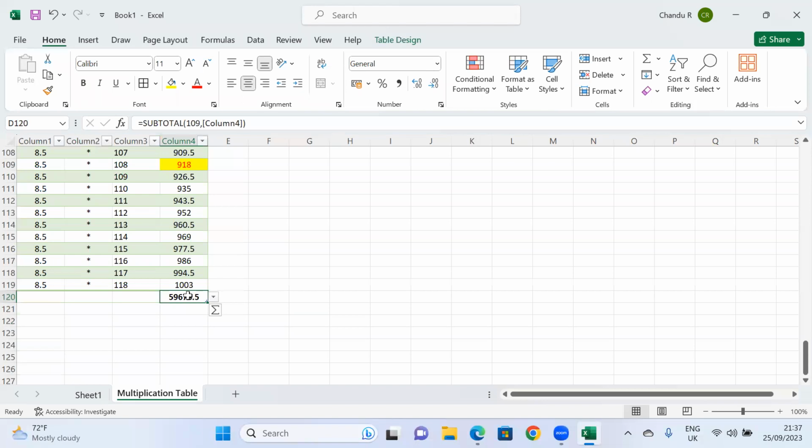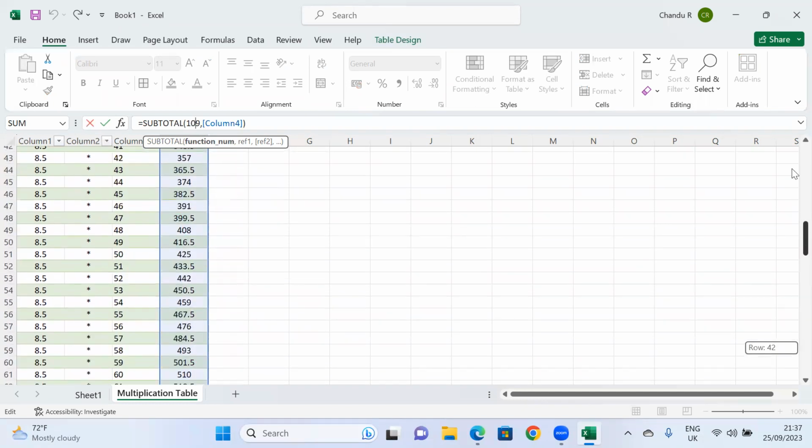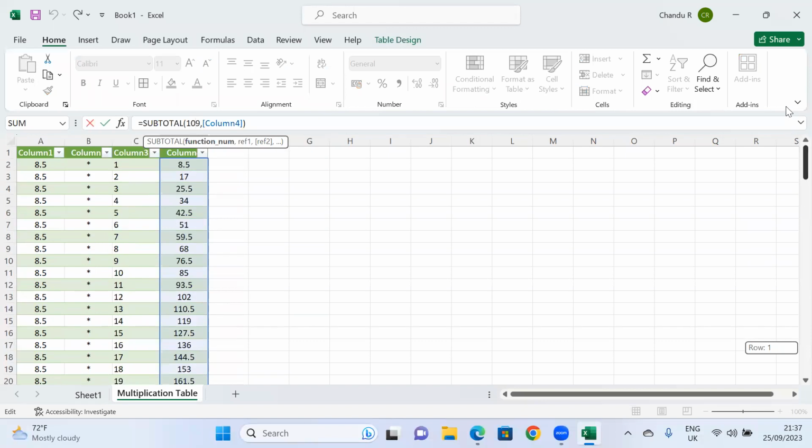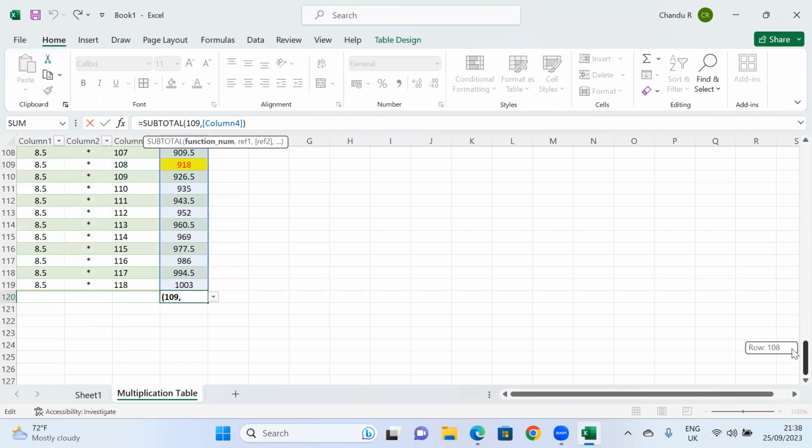What is the formula? Subtotal. What is it taking? 109. Column 4. It is taking subtotal of reference of 109, from 2 to 109. Okay. So it's taking 109. It should be 119, right?